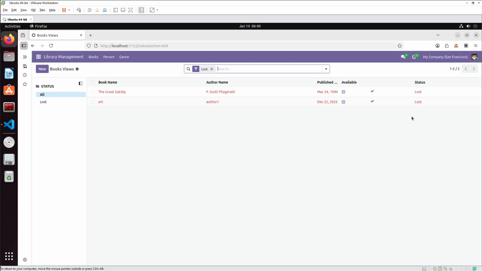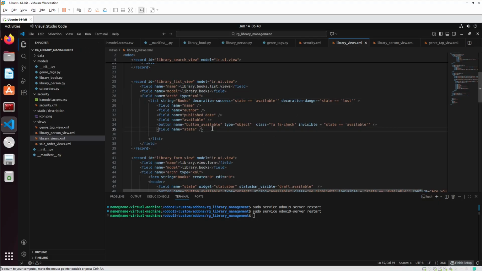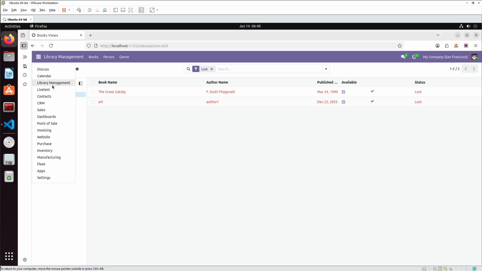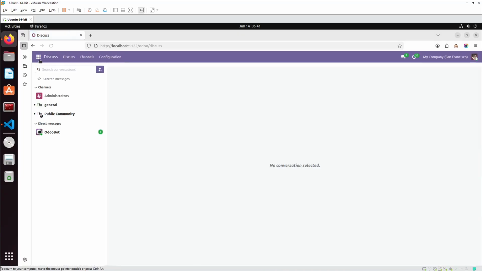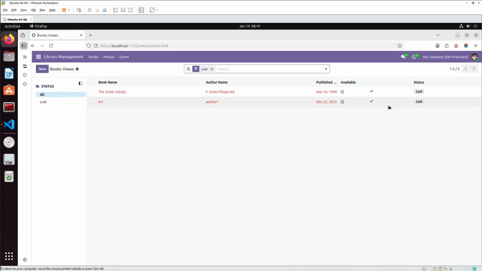We can improve by adding a widget known as badge. Let's see. Now go to the code. I'll just add here widget equals badge. After adding the widget, we simply restart the server, go to the apps, upgrade our module, then library management. See, now you can see it is similar to the sales module tag type. Status is shown in the tag type.